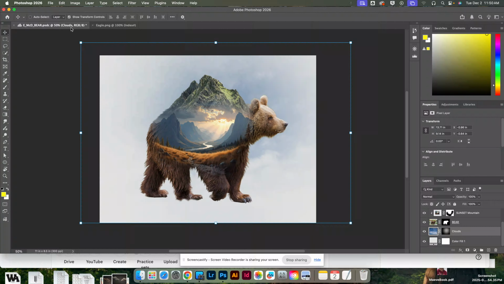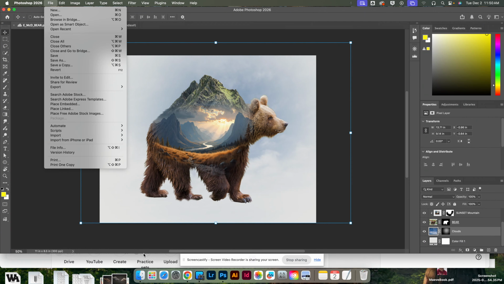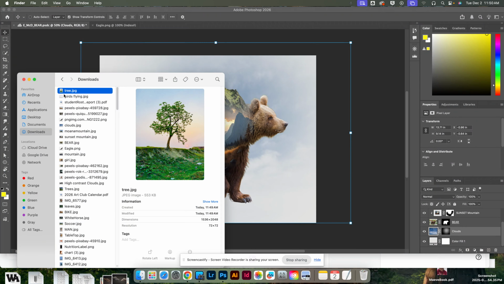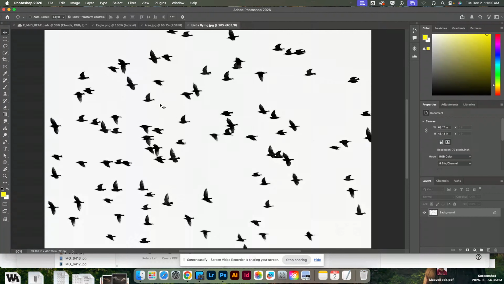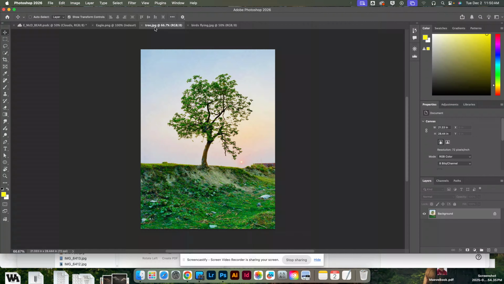Okay, I'm going to bring in my last couple of images from this. If I go into my downloads, we had birds flying, the trees, and the eagle. The eagle I already have open, so I'm just going to grab the tree and the birds flying and drag them down right on top of my Photoshop document. Okay, I'm going to start with the tree.